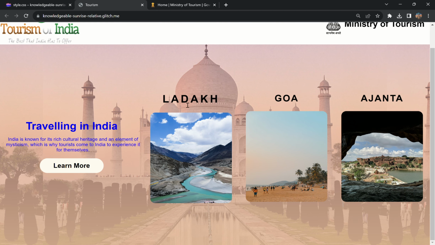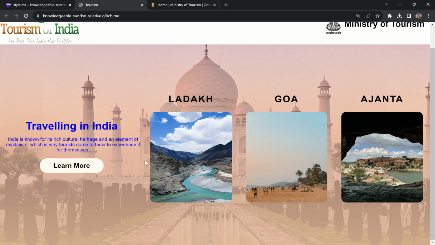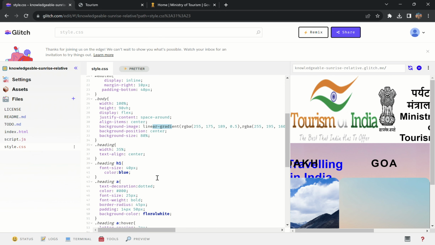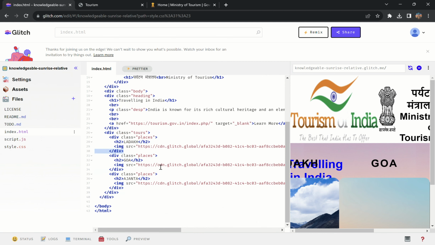I have put this type of attribute on it. And see here, when we put the pointer towards the city name, the spacing between the letters L, A, D, A, K, H increases. See it. Yeah. Similarly for the other two city names. And this is the final outcome of my web page, and this is the source code of the web page I have created using glitch.